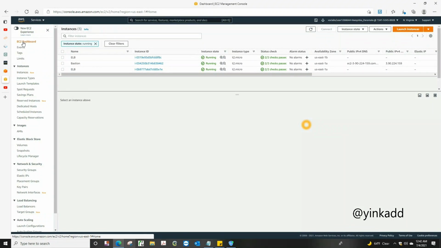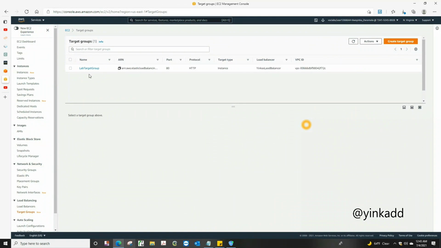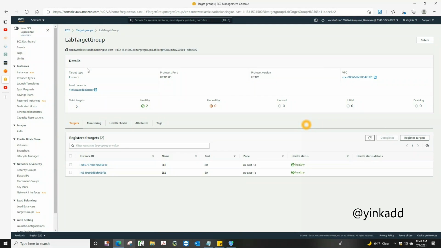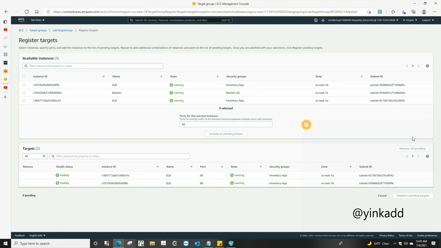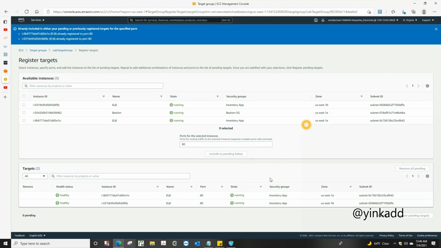So I'm going to go from the EC2 dashboard back to target groups and click on lab target group, and then check these, register targets. Okay, so on this second page, I couldn't tell you why I have to do this a second time, but you select the two ELBs and include as pending below by clicking on that.